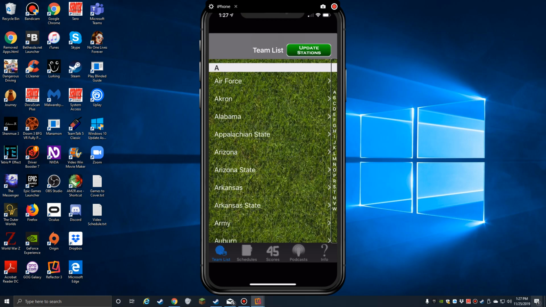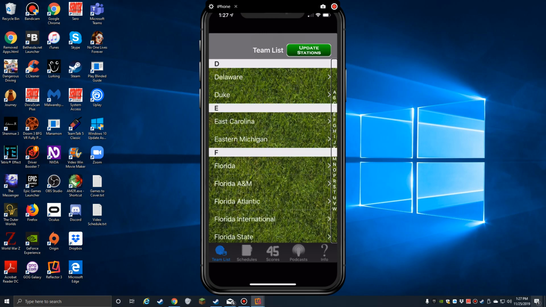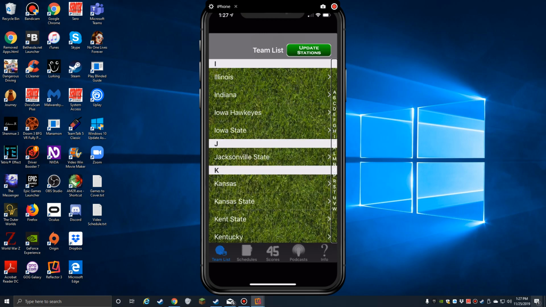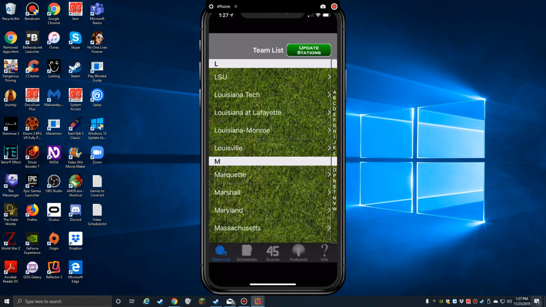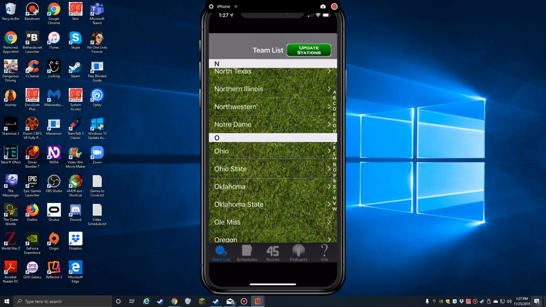Section index. Adjustable. There is a section index. Swipe down. B. Selected. C. Selected. D. Selected. E. Selected. F. Selected. G. Selected. H. Selected. I. Selected. J. Selected. K. Selected. L. Selected. M. Selected. N. Selected. O. Selected. By letter. Now I'm at O. I just slide over to Ohio. Button. Ohio State. Button. And there they are. So that's basically your main setup for getting in.